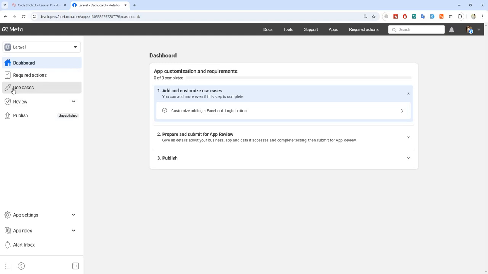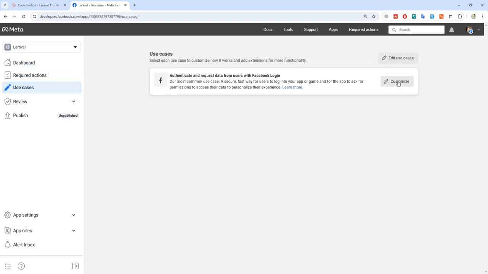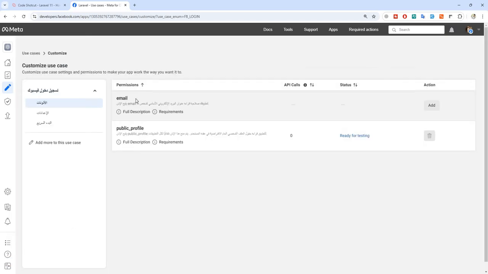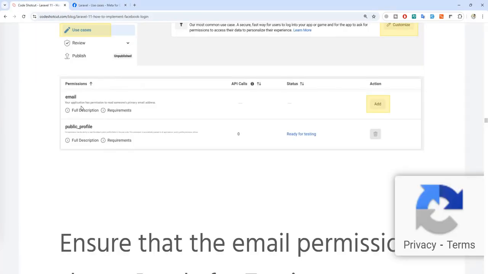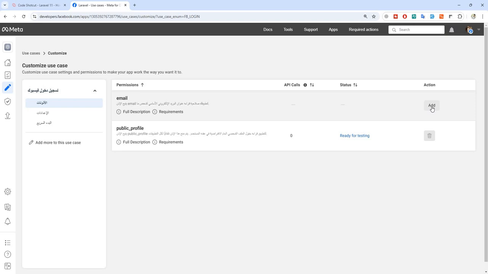Once done, we can go to our dashboard. Once redirected to the dashboard, we can go to Use Cases and customize our use case. So let's customize. Okay guys, so we are redirected here. I know it's in Arabic and you won't be able to understand, but let me show you what it means. It means your application has permission to read someone's primary email address. So yes, we need to add it and you will see Ready for Testing. So let's move to the next step.